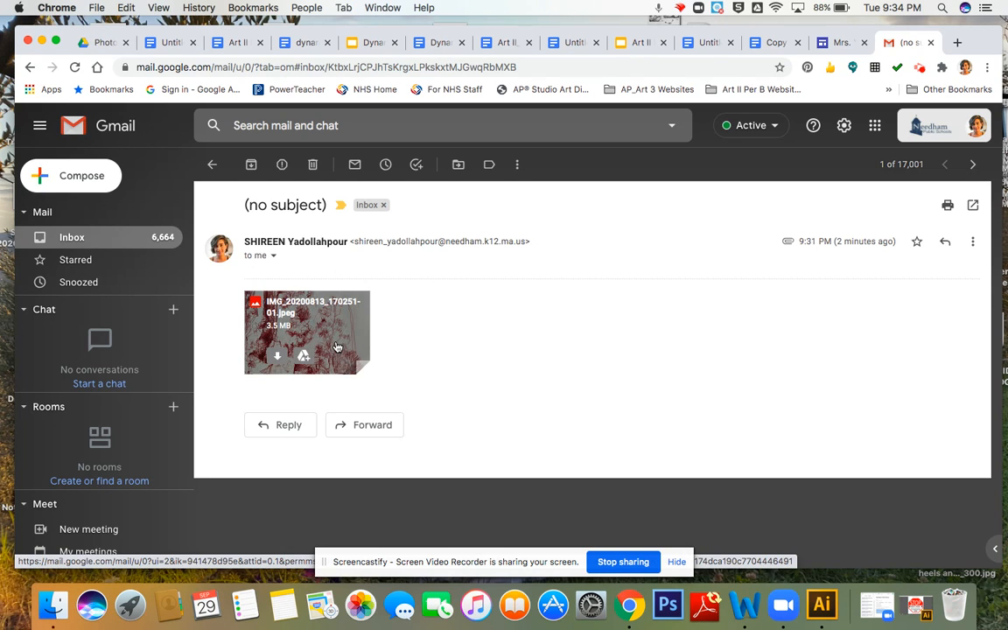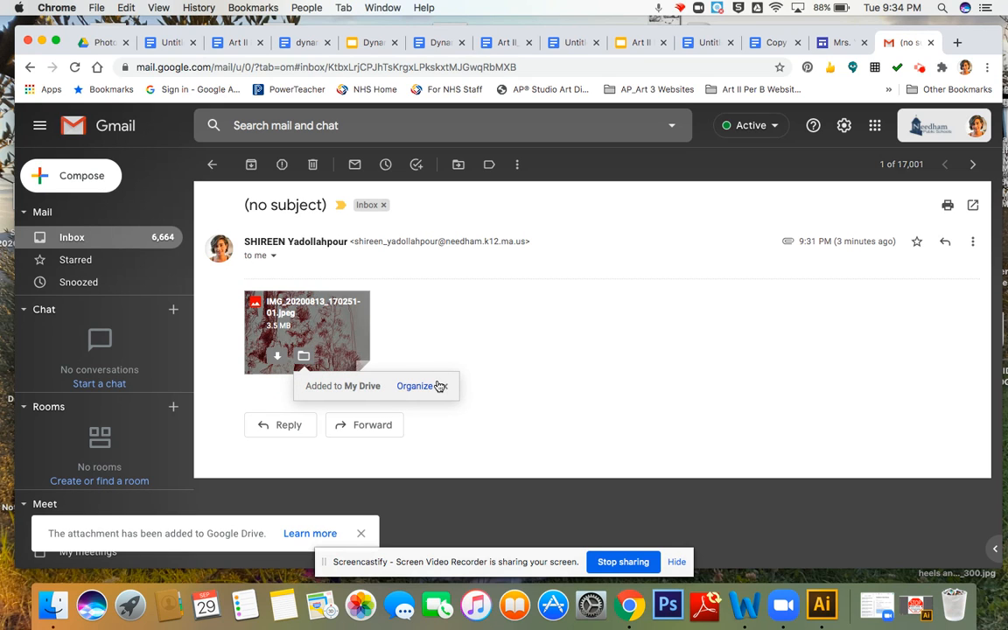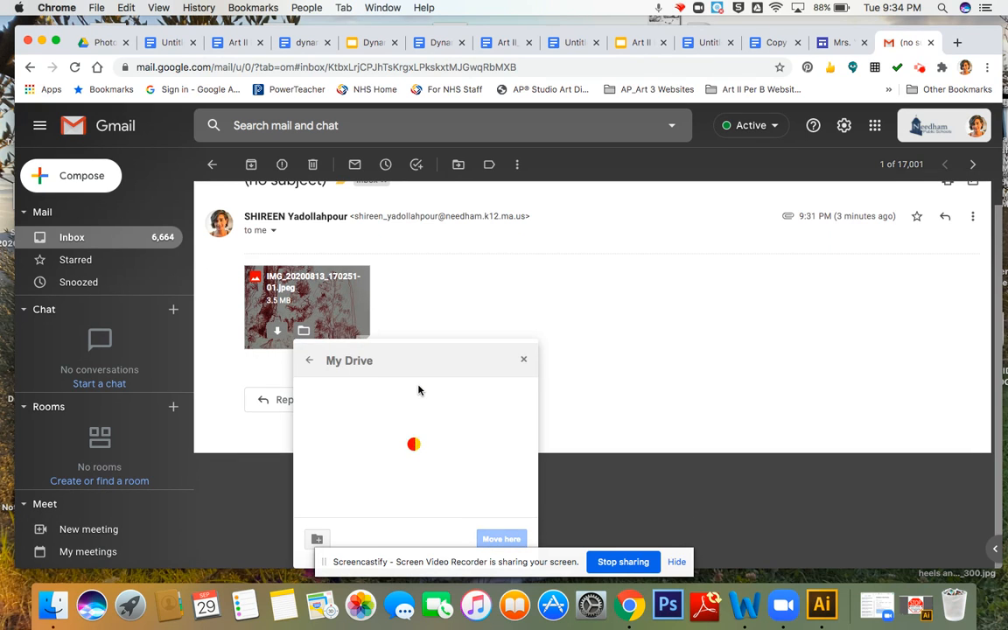So I opened it up, and if I've opened it up in Google, I can see this little add to drive right here, okay? I'm going to simply click on that, and it's adding it to my drive. Because I have a lot of stuff in my drive, I want to keep this nice and organized for later reference. So I'm going to click on Organize, and that way I can figure out which folder I really want to put it in.